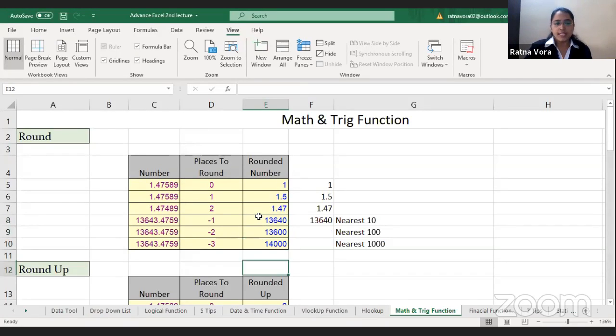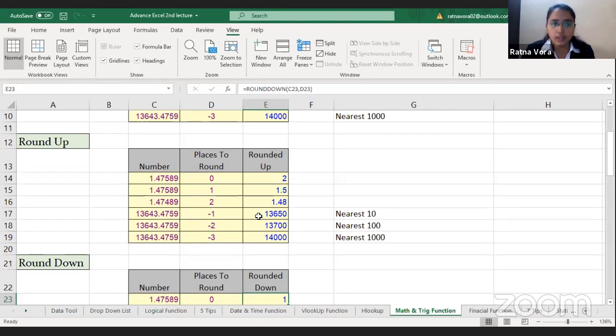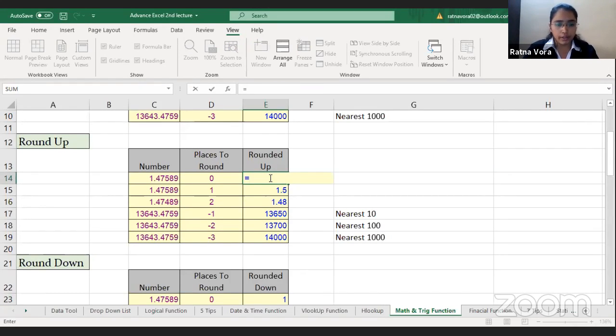Similarly, go to the next part, which is called ROUNDUP. What the ROUNDUP function will do is round up to the upper value only. That is the use of ROUNDUP. So for example, I have written over here ROUNDUP, bracket open.